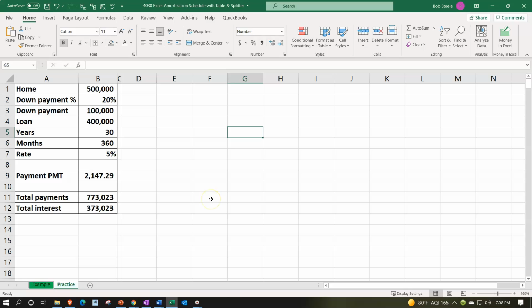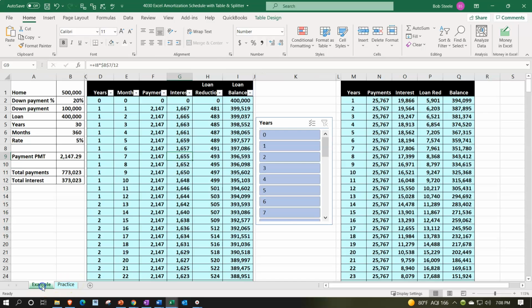Here we are in our Excel worksheet. If you have access to the Excel worksheet and would like to follow along, note that there are two tabs down below, the example tab and the practice tab. Let's take a look at the example tab quickly, which is in essence the answer key. This is what we will be creating.